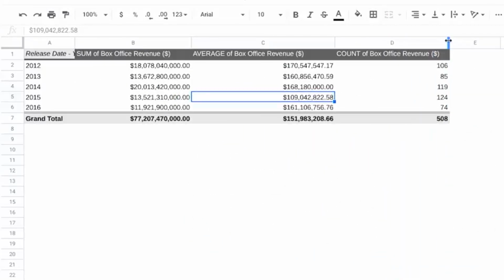This shows us that there are more movies in the dataset from 2015 than from any other year, but 2015 still has the second lowest total box office revenue. This could mean a few things. It's likely that a lot of the movies from 2015 just didn't earn much revenue compared to the other years, which would bring down the overall average revenue, even if the total revenue remained on par with the other years.